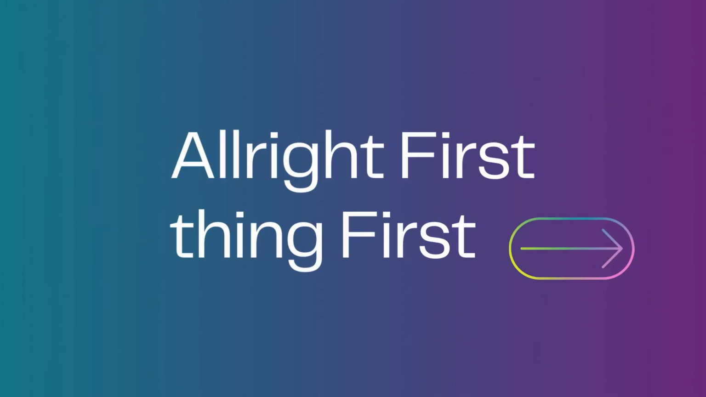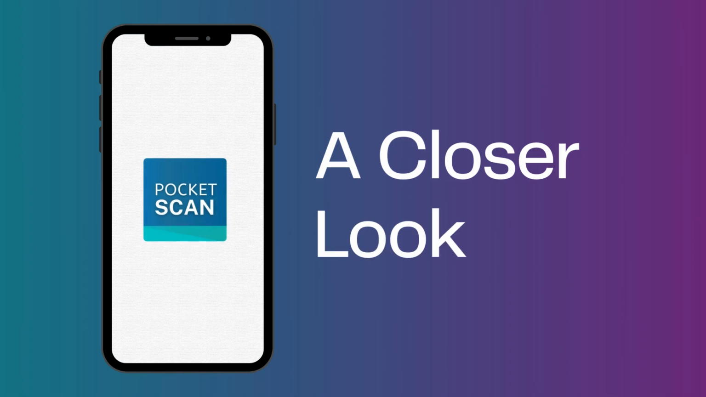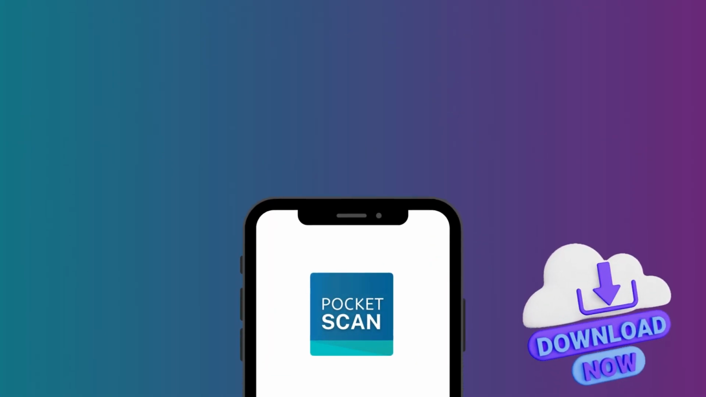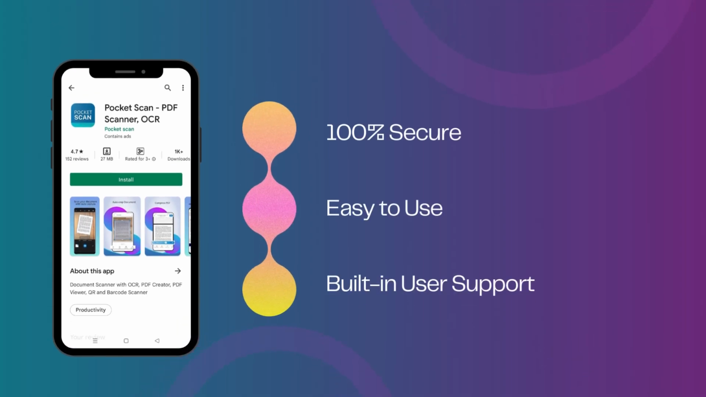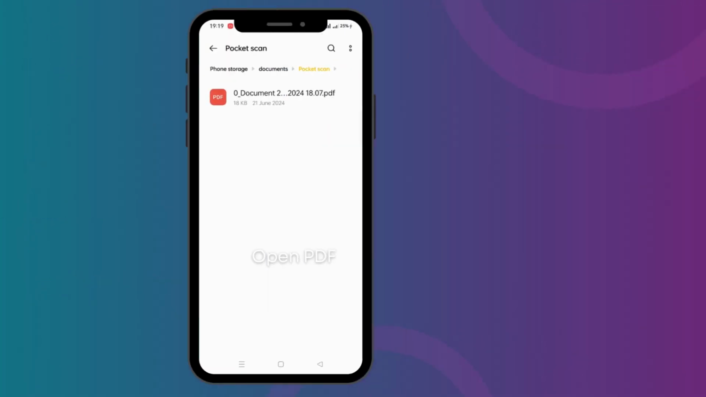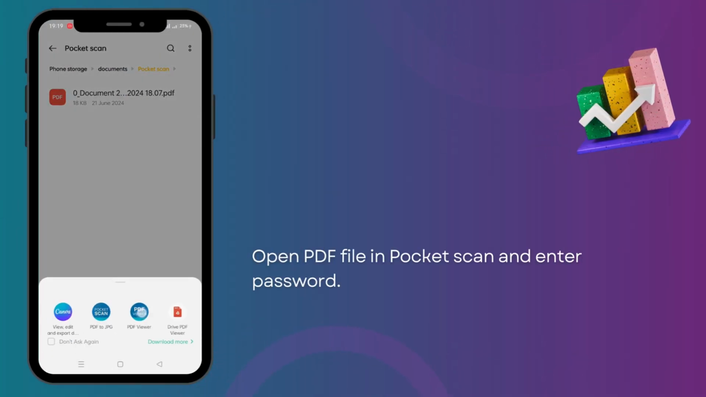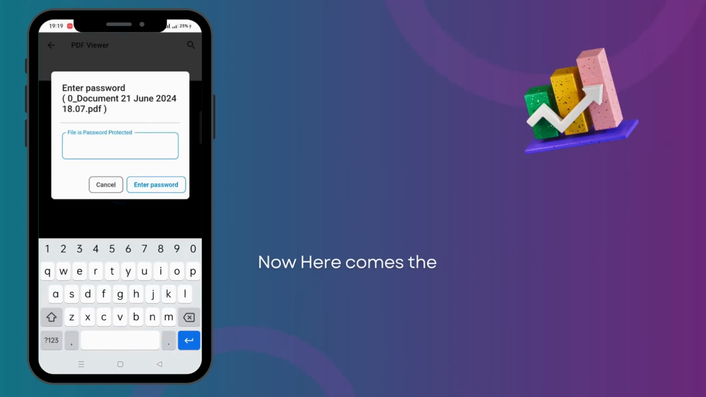Alright, first things first, you'll need to download a handy little app called PocketScan. Don't worry, you can find the download link in the description, and it's free. Once you've got the app installed, open the PDF file in PocketScan and enter the password.